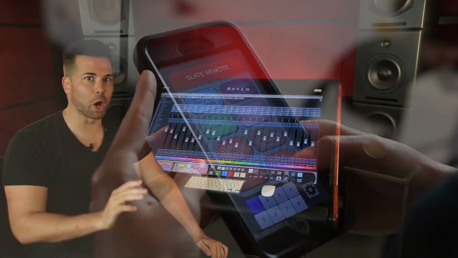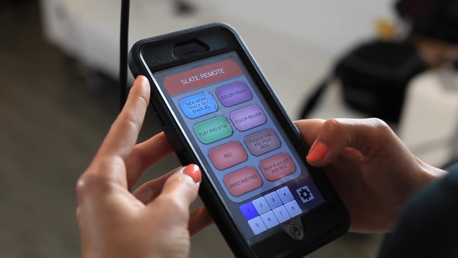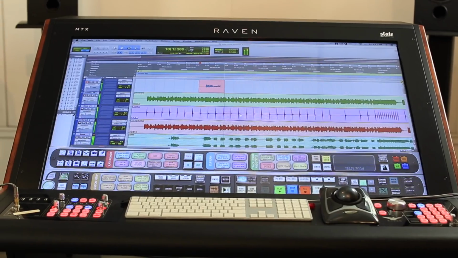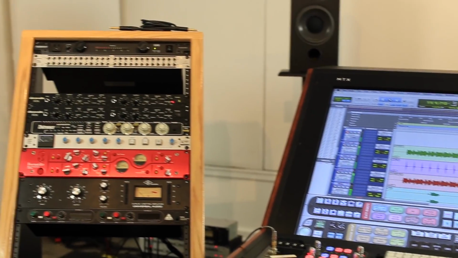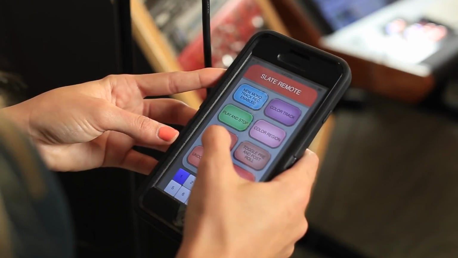Your Raven software also comes with the Slate Remote. This iOS app allows users to automatically synchronize their batch commands to their iPhone or iPad. The remote can be great for stepping back to gain perspective on a mix while still maintaining control of your transport, or it can even be used to record yourself without having to be near the workstation.